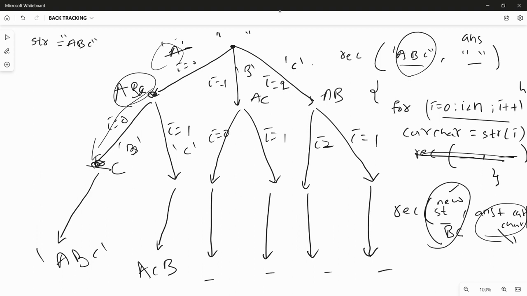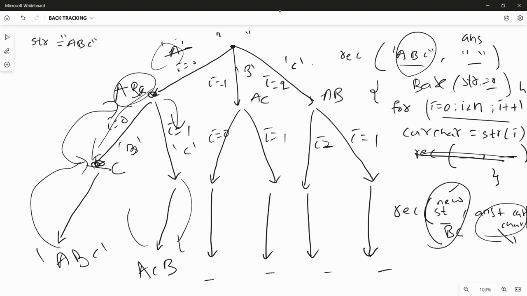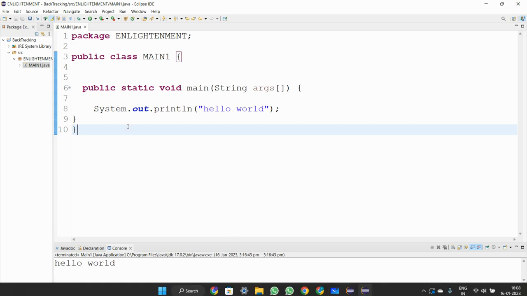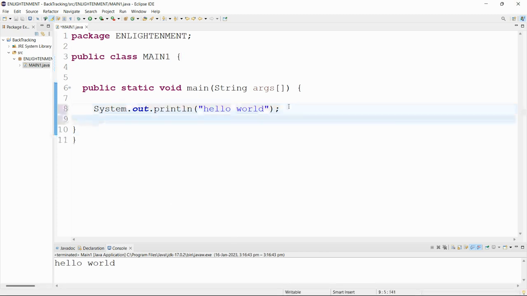After completion we will give a base condition: if the decreasing string length equals 0, it will return to here and return to here, and again we will take the i equals 1 case, it will come here and again return. So it will backtrack and print all the solutions. The diagram looks a little confusing, so let's code that in Eclipse.